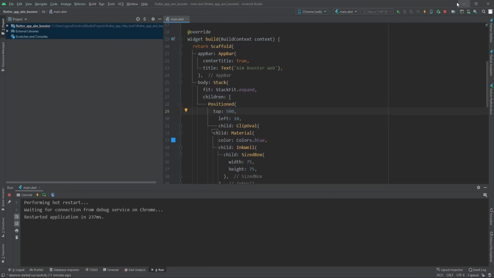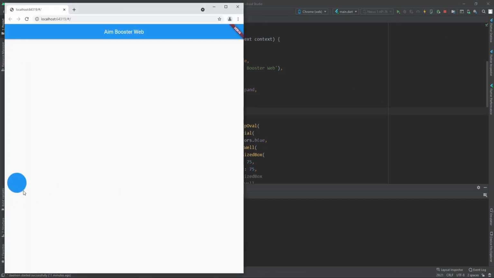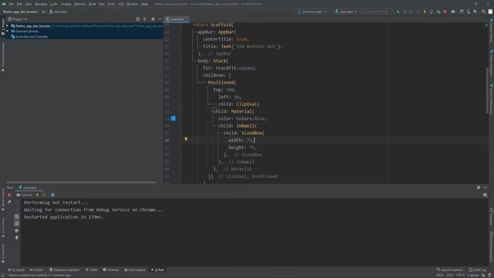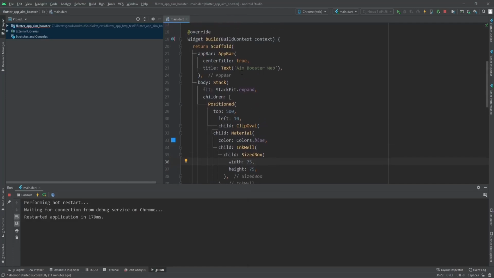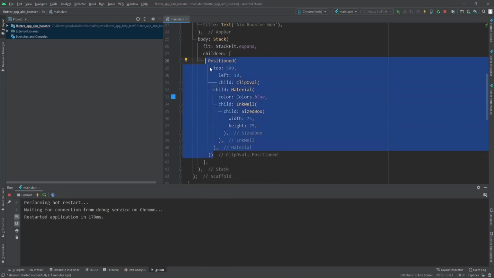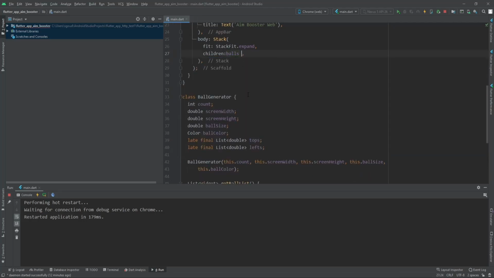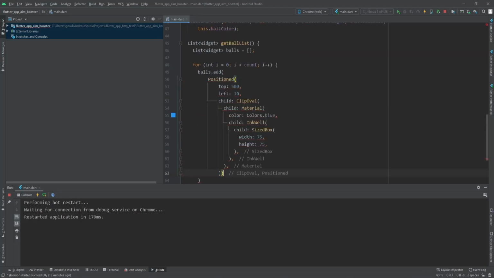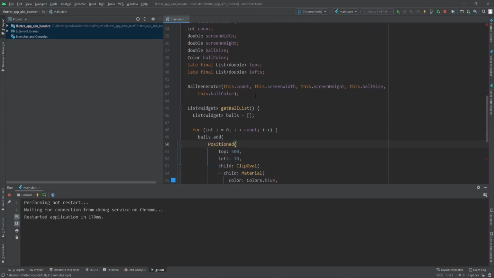So if we change the top to 500, you'd see that the ball comes down. So this widget is okay. We can just simply cut this widget fully and paste it back to where we want to add these balls. Okay, so as the value of this add method to the balls widget list of widgets, we add this position.